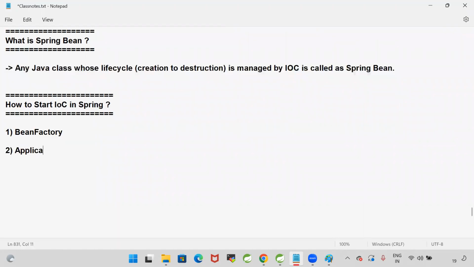Second one is by using application context. So now I want to start my IOC container. How many ways can we start our IOC container? We can start the IOC container in two ways. One is by using the Bean Factory interface. Another one is by using the application context interface. This is the most recommended approach.